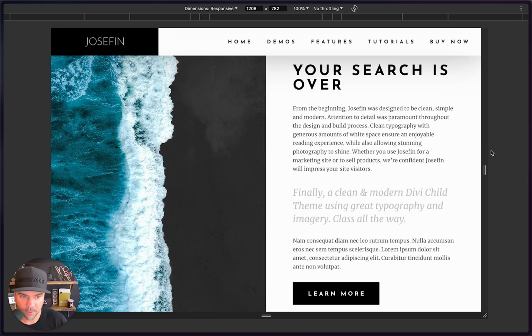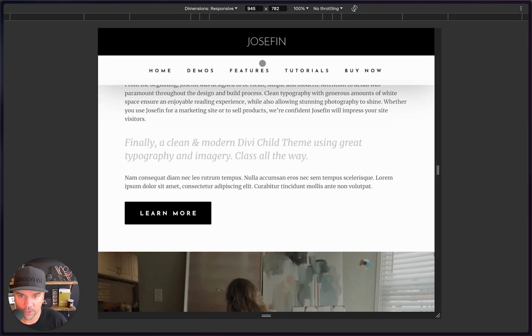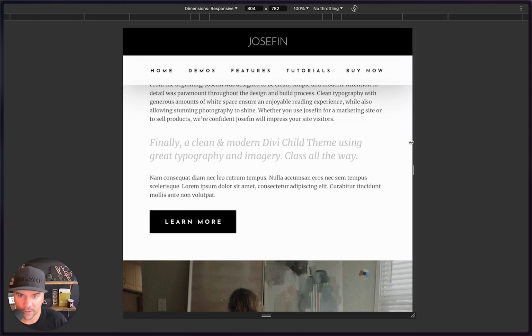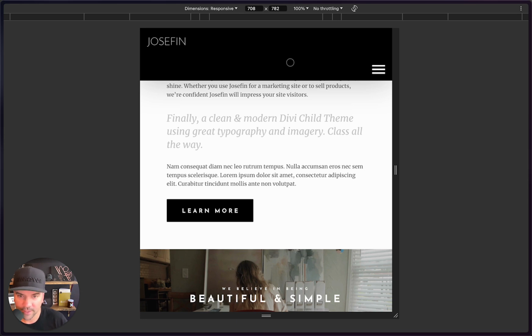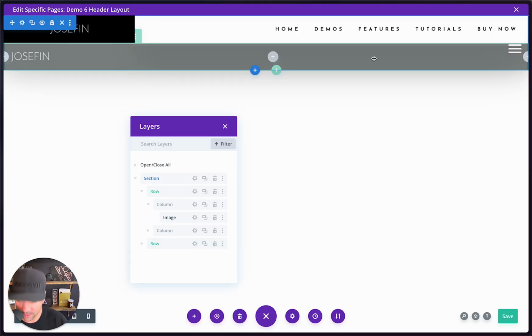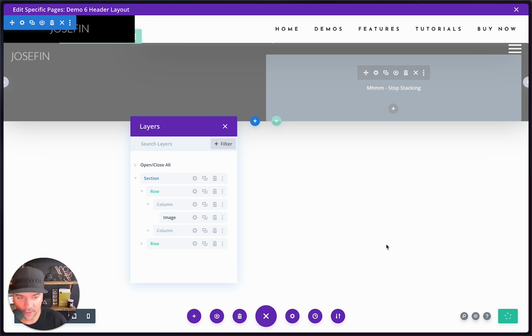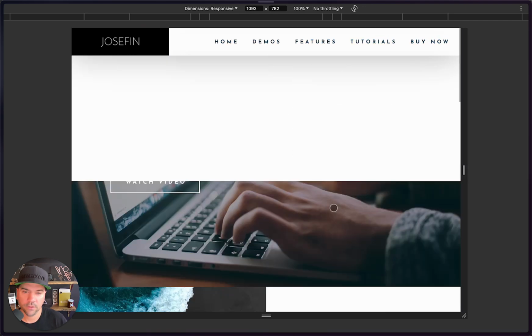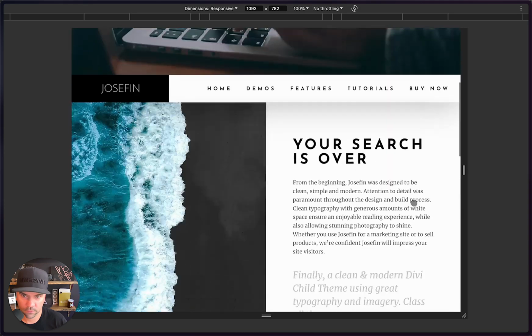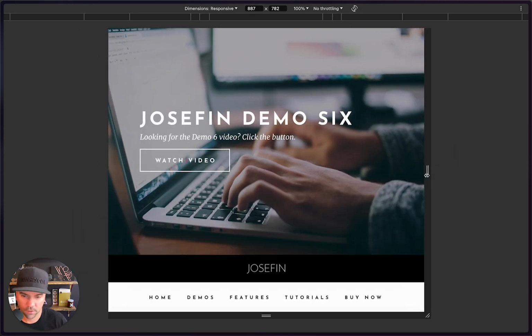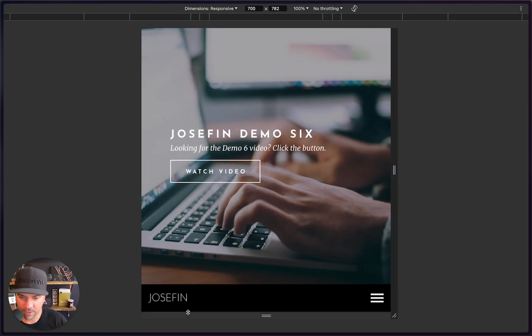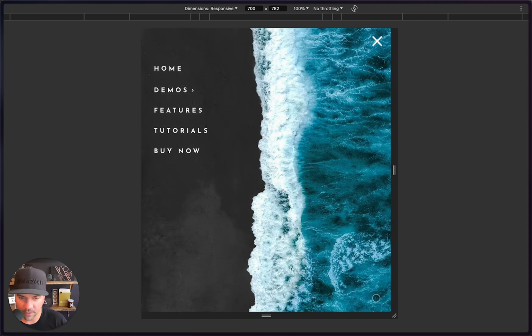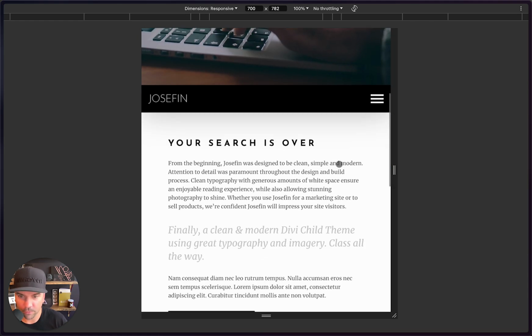Let me just keep it up there. Boom. So then it stacks. Great. And now when it gets down to tablet, or mobile, I mean, it is stacking because we don't have the stop stacking here. I'm going to go ahead and put it back in there and save it. I'll pull back out here and refresh. Great. And now when we go down, these things are in line because of stop stacking. This is a really cool menu. I really like this one.